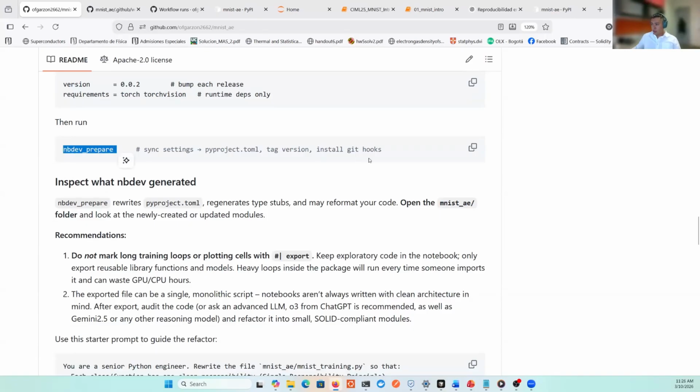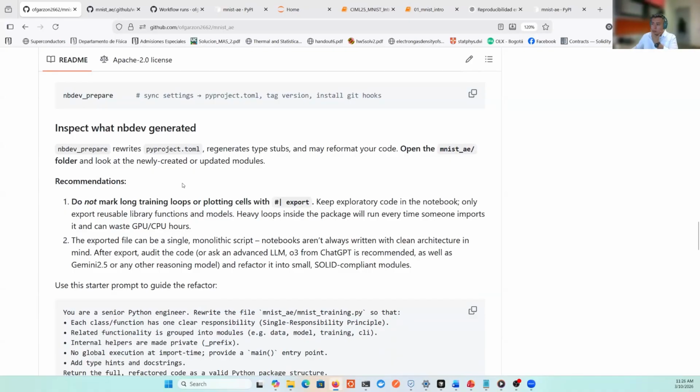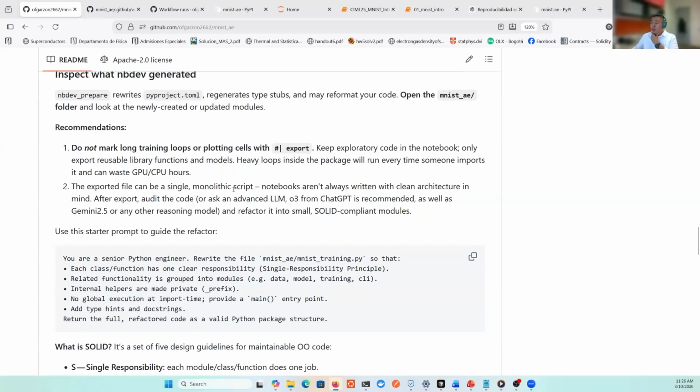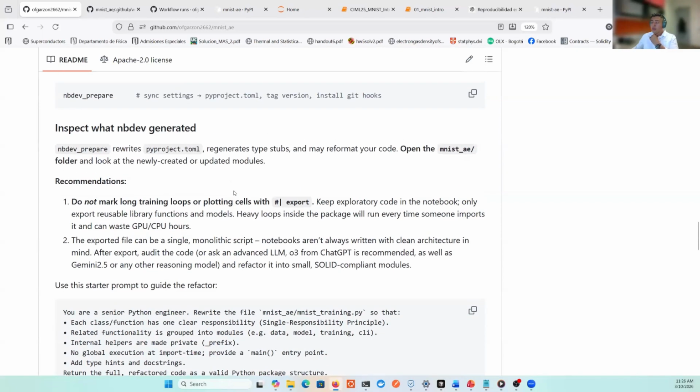Then you will run this command over here, and it will produce even more files. It will create a tag version. It will install Git hooks, all that, because you really need all that. And then once you do all that, the tool will generate something somewhat similar to a Python package, something that is close to what you want to deploy in your systems.